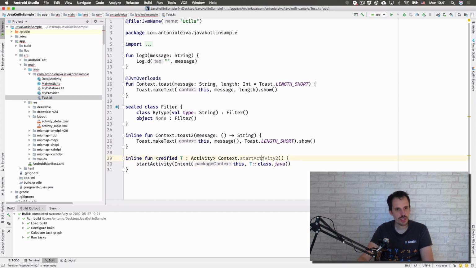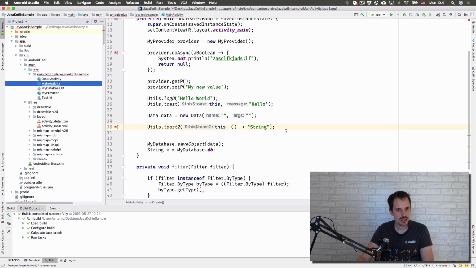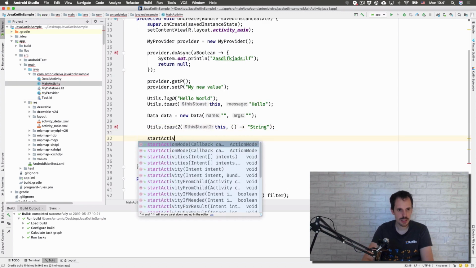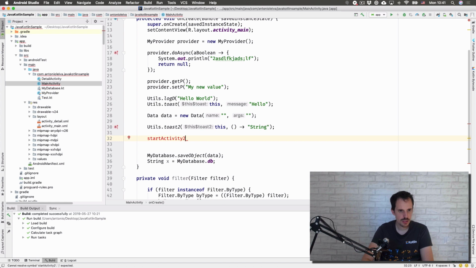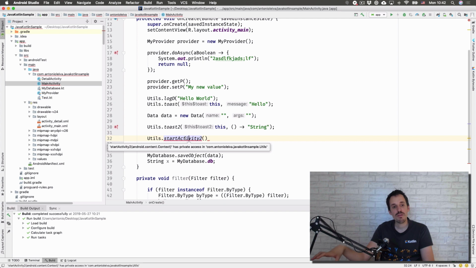So if we try to use this function from the main activity and do start activity 2 from the utils file, you will see something interesting here. It recognizes the function as an existing function, but it's mentioning here that it has private access. So from Java side, the inline functions are perceived as private functions and we cannot access them.